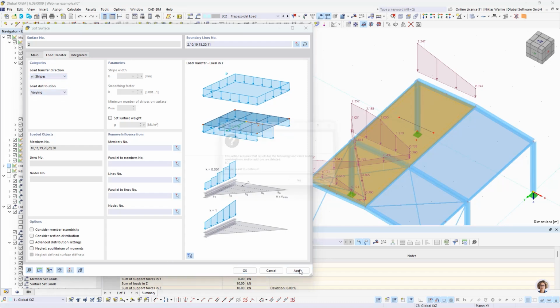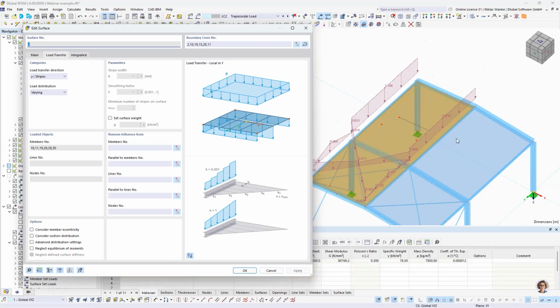So I will change it and apply. And now we see the purlin is loaded, but the rafter is not loaded anymore. So these are the two options that you have to divide the stripes in X or Y direction. The third possibility would be to mix these two stripe directions. So in this case, you have X and Y stripes. It's basically like a mix of the two methods. If we select it, you will see that now all members, independent of their direction, are loaded.